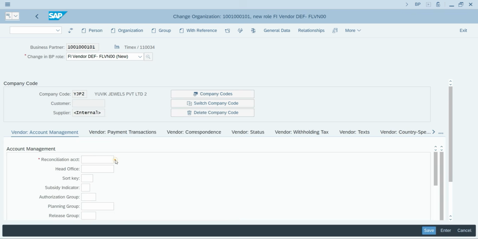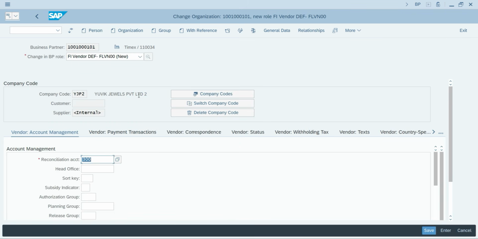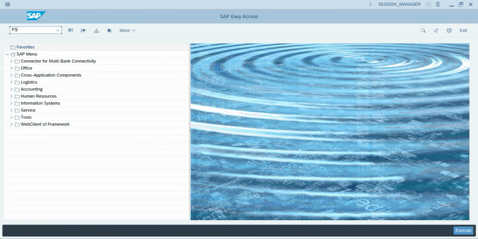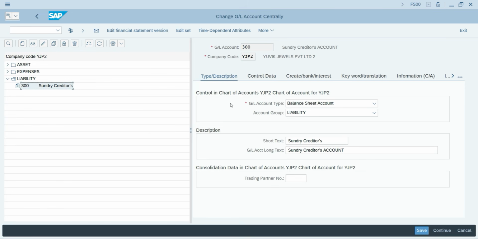Now mentioning the reconciliation account. Our reconciliation account is 300 under the sundry creditor account. You can create it. I'll show how you can create it. Go to the FS00 T code, create the GL account. In the GL account, you need to create it under the liability. I'm checking the details. In the type and description, you need to mention GL account type balance sheet, account group liability, description sundry creditors and long text sundry creditor account.